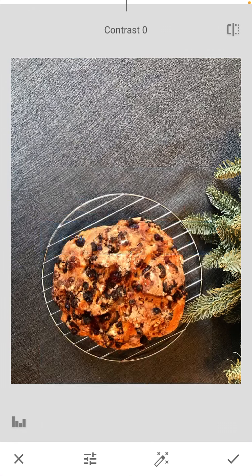So contrast, again, you can visually see the changes. If you swipe to the right, you'll see how the colors contrast with each other much more dramatically. If you swipe to the left, it's not as dramatic and the numbers decline and it goes into the negative. So I decided to keep it as is. I'm happy the way it is. So I'm just going to hit the check mark.